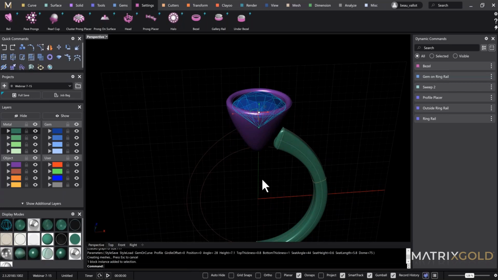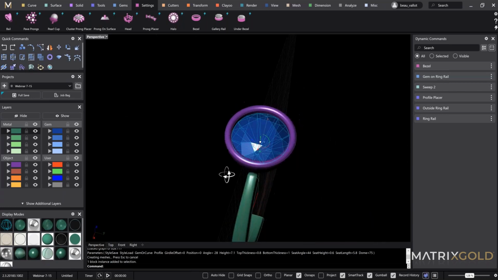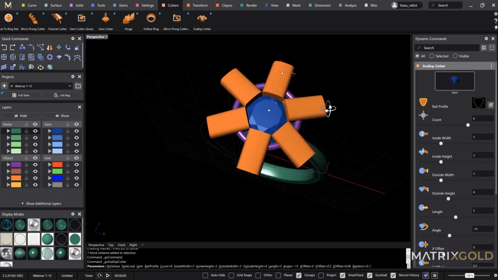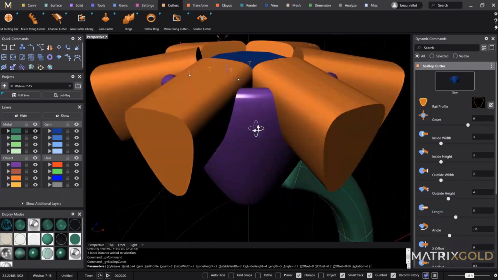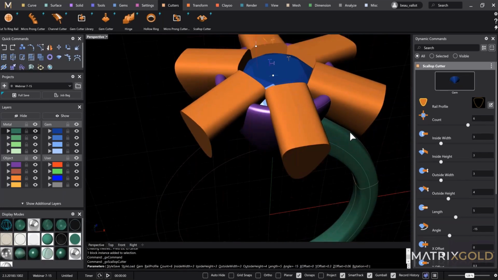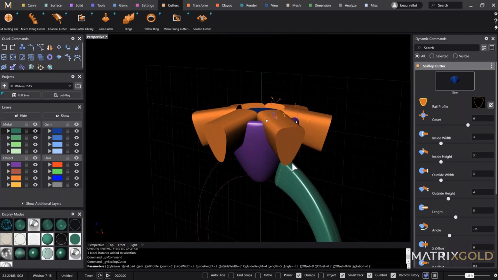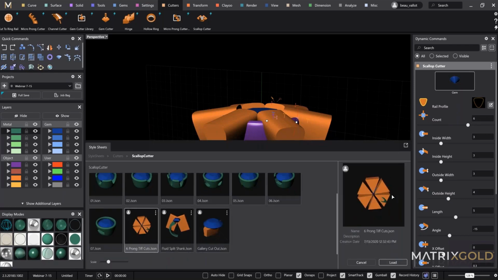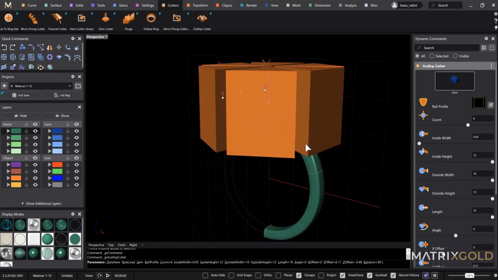So now we can cut or boolean the head to make that 6-prong Tiffany style. Let's go to cutters, and we have the scallop cut. You can see now this is going to create kind of a half bezel or something like that, but we can also use these cutters to our advantage as well. So if I hit the kebab menu, go to styles, I have this pie 6-prong Tiffany cut.